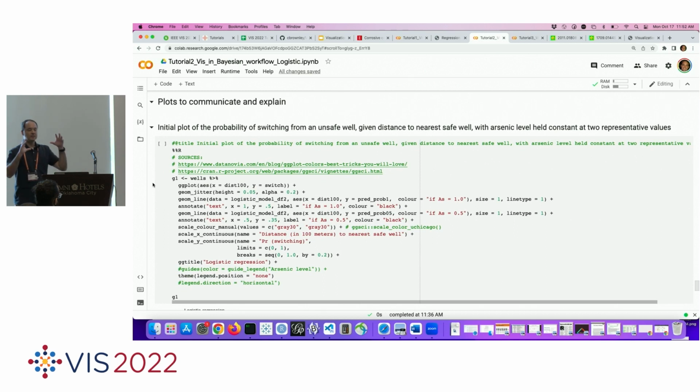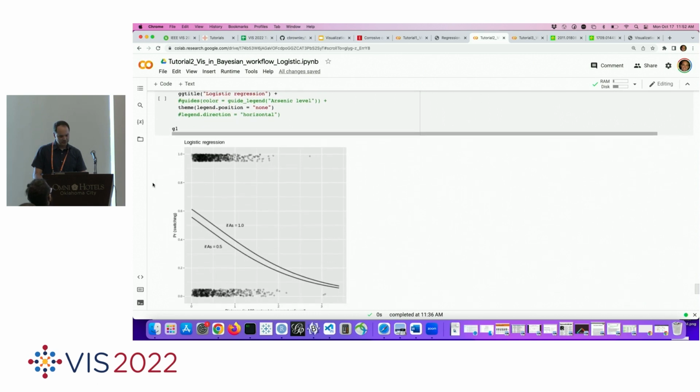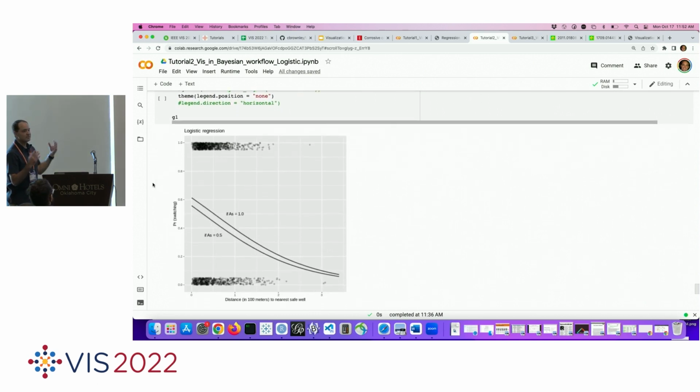And then finally, we had all those plots for our understanding. Let's clean them up a little bit and make them presentable to others for publication or for communicating to other people. So we have our first version. It's a pretty good starting point. We have our title, we have our axis labels, we have the original data, and then we have two comparison lines, so for different arsenic levels.